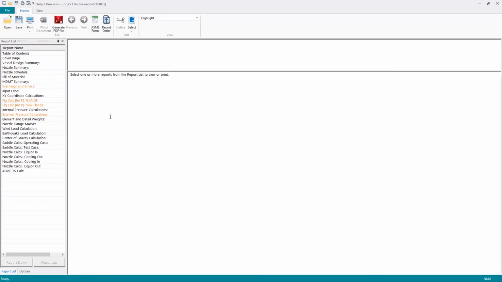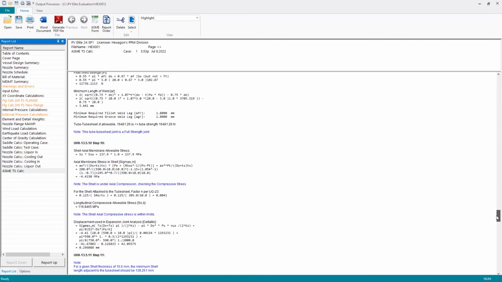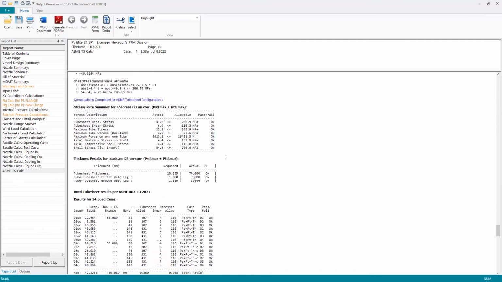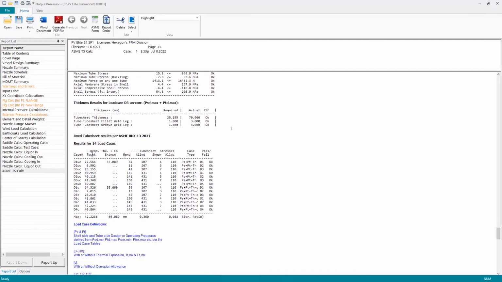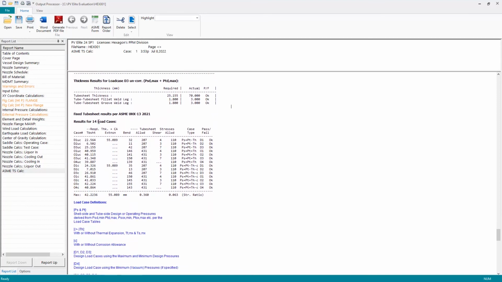And we're once again presented with the output window. We again see the warnings and errors in the orange reports. They're exactly the same as we saw before. But the tube sheet calculation is now no longer shown in red. And if I scroll down past all the detail, just going straight to the summary here in this video example, here I can see the results for the 14 load cases that were run. No issues here.